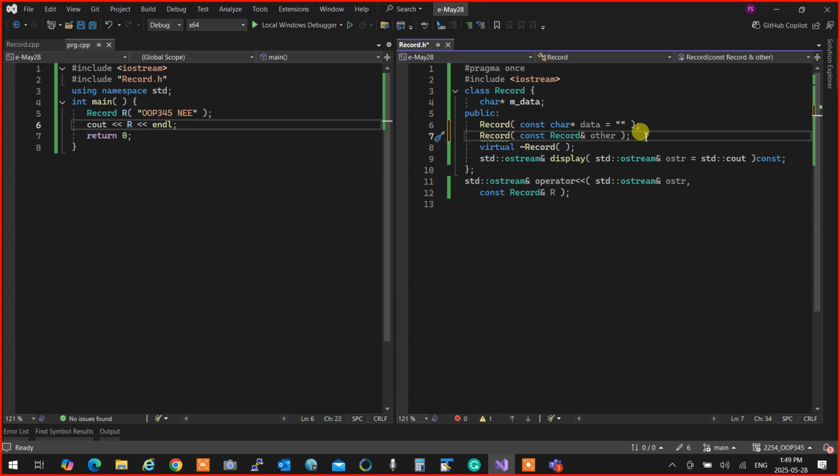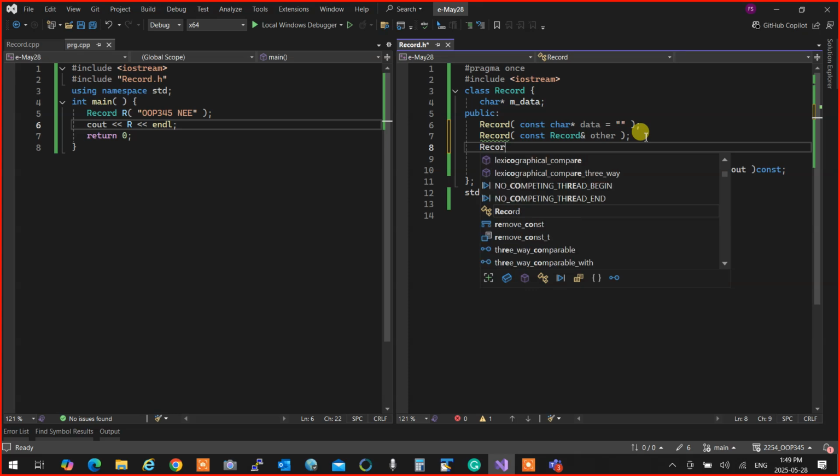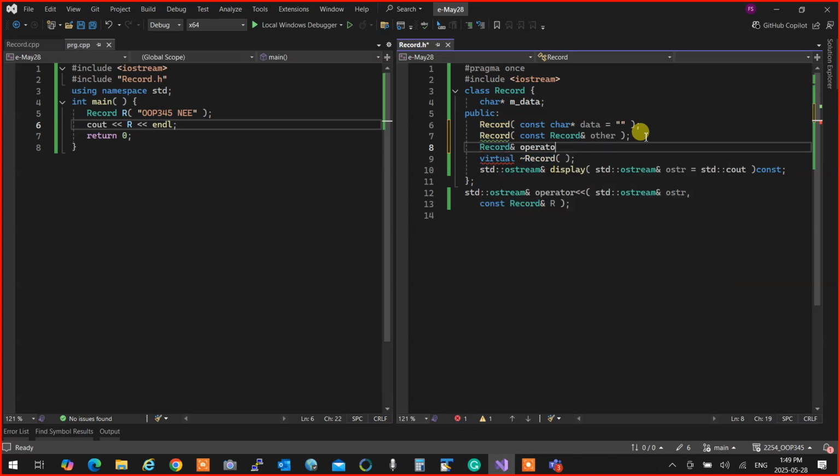And the next one is going to be the copy assignment, which returns a record reference operator equal, and it receives a constant record reference other, and that's going to be my copy assignment. Are we good? All right.